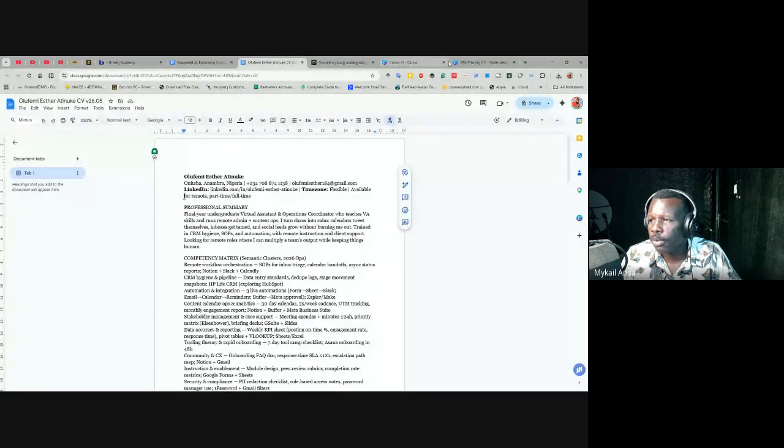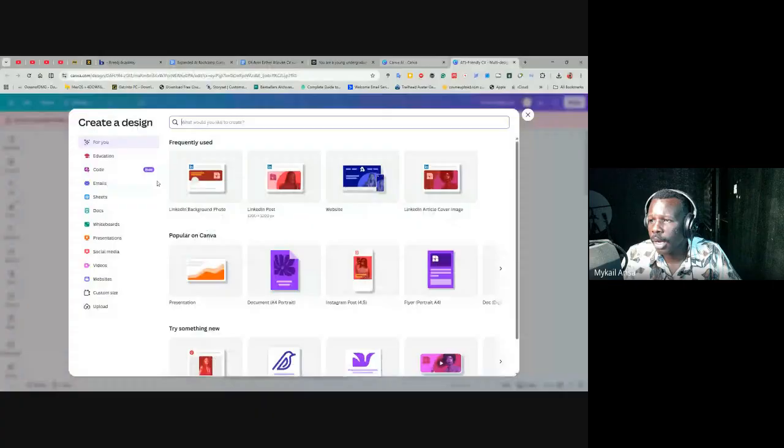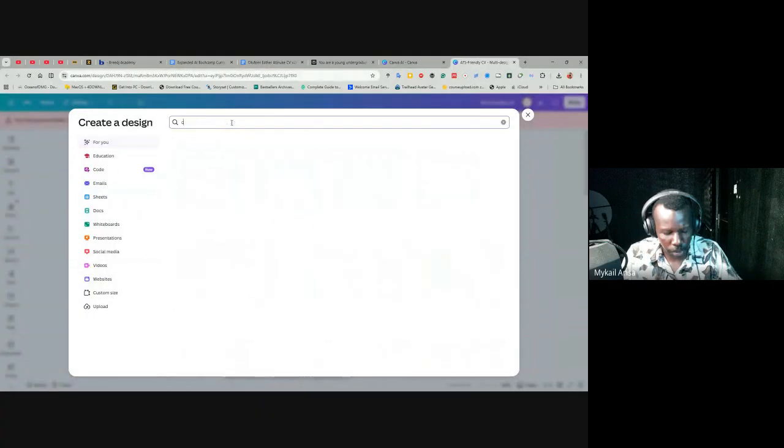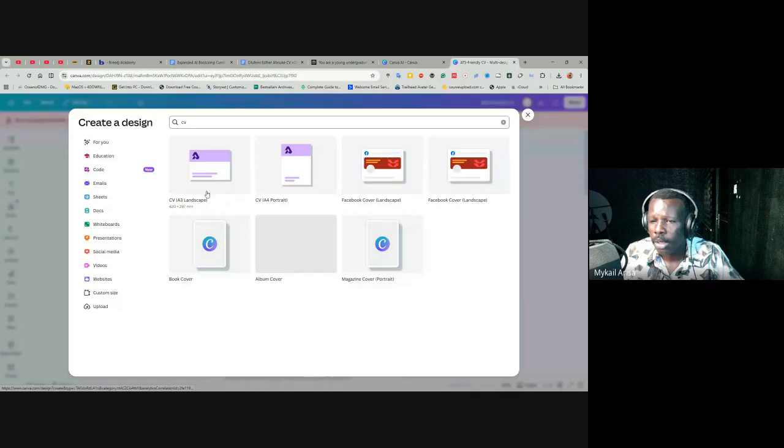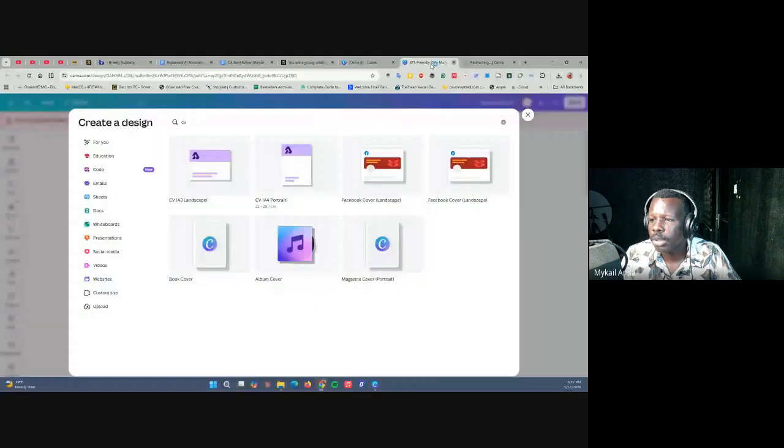So you come over to your Canva. Then you now choose CV. Just search for CV here. Okay, so CV, we are working with A4 portrait. Click on it, and it's going to create that. And once it does that, then you are going to come into, okay, this is it. I don't need this anymore. Can you stop opening my desktop app? It's not working.